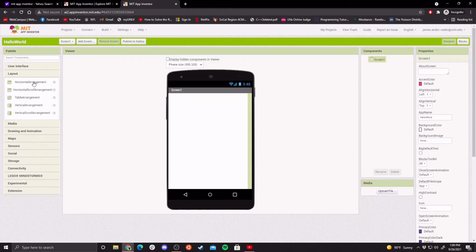So we also have layout. This will allow you to control where different objects go on your form. I'm just going to keep this simple for today. But of course, this is a way to have more control as to where different objects on your form are going to go.